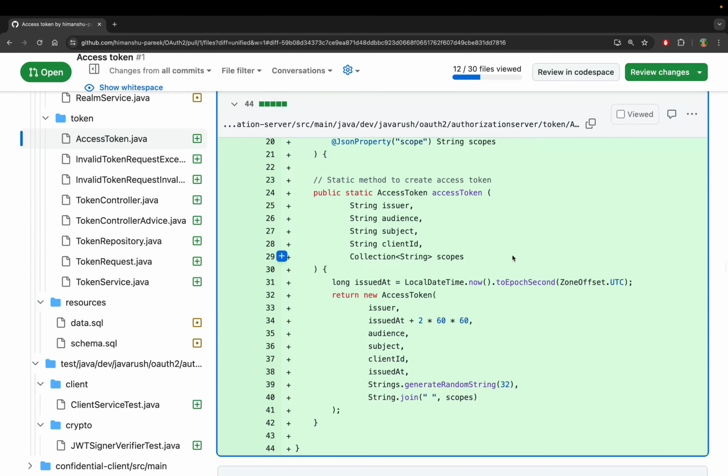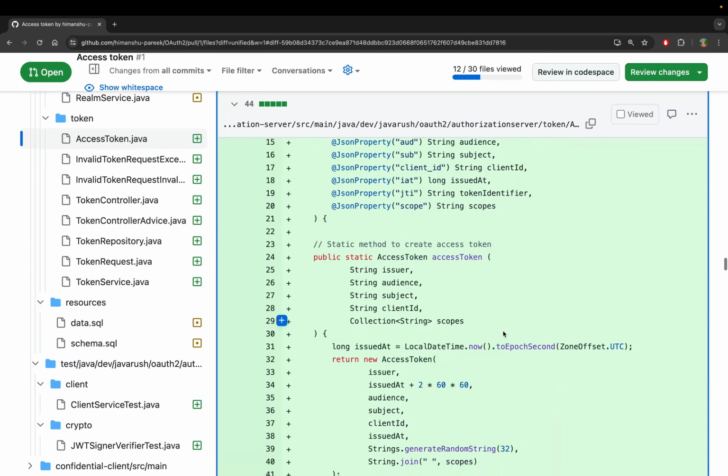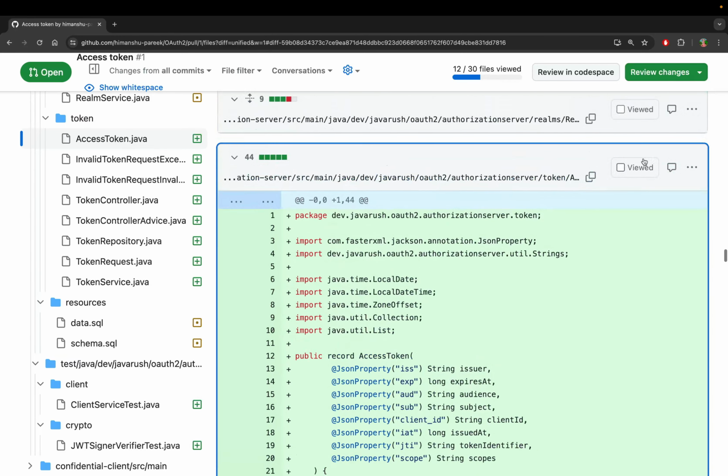Now, this is one static method to create the access token. What we are doing is the expiry time will be issue time plus 2 hours. So this access token is valid for 2 hours. Now, okay, so that is done.